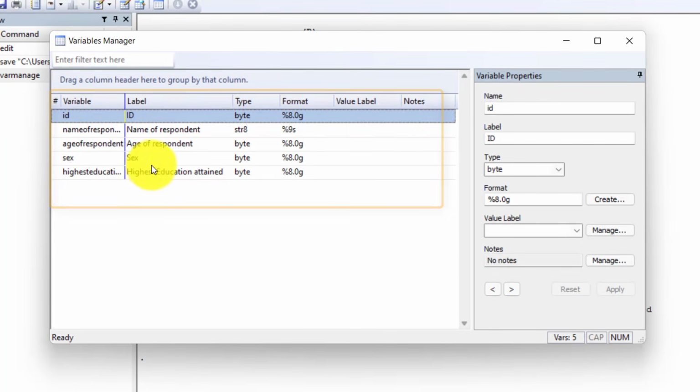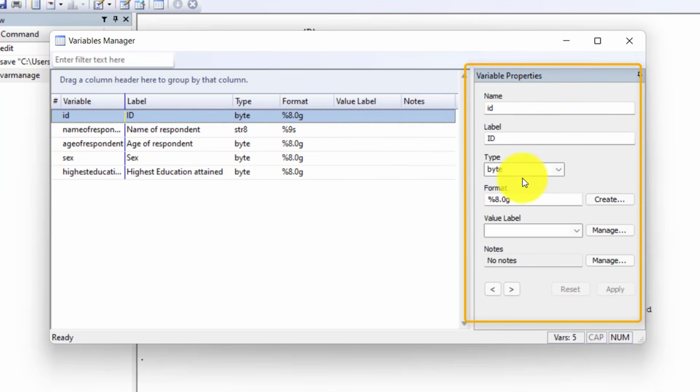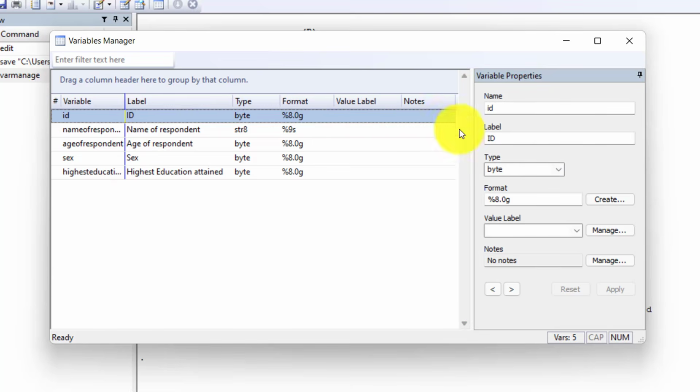So here you will see that on the left, you have a table showing all the variables in the dataset and their properties. On the right-hand side, you have the properties of the variable that has been selected on the left-hand side here. So for example, ID is the first variable and it has been selected. That's why here on the variable properties, you're looking at properties for the ID variable. So when we imported the data from Microsoft Excel, almost all the variable properties were automatically set for us.